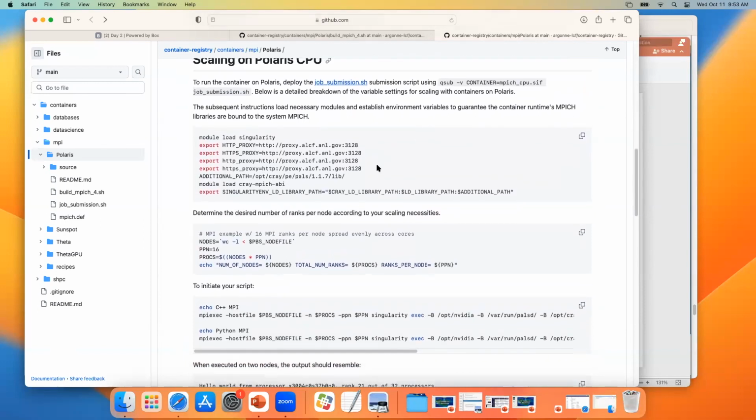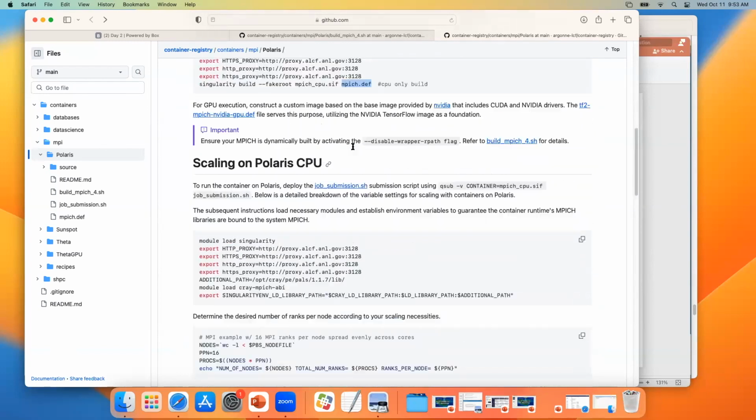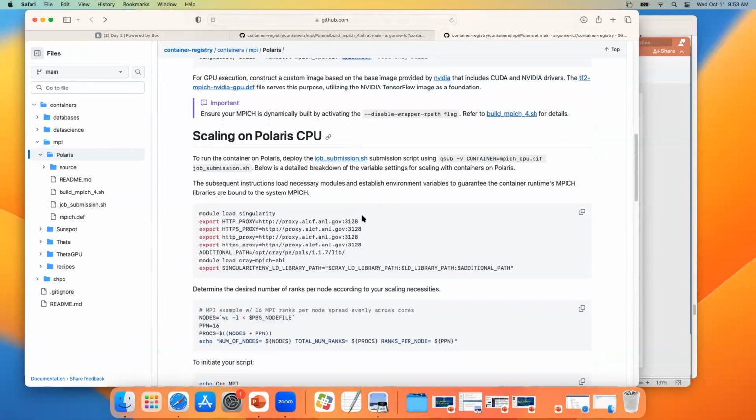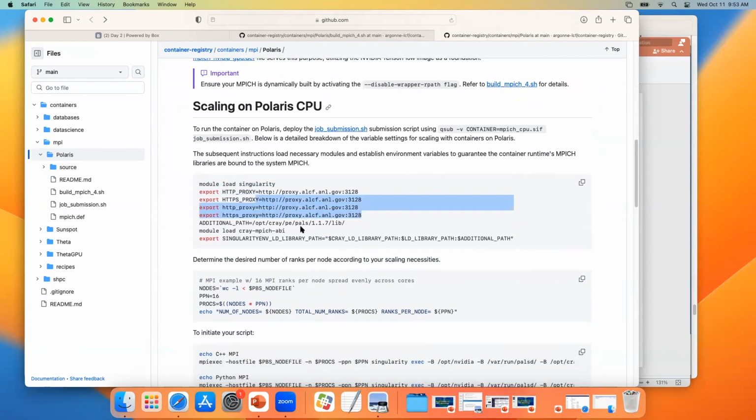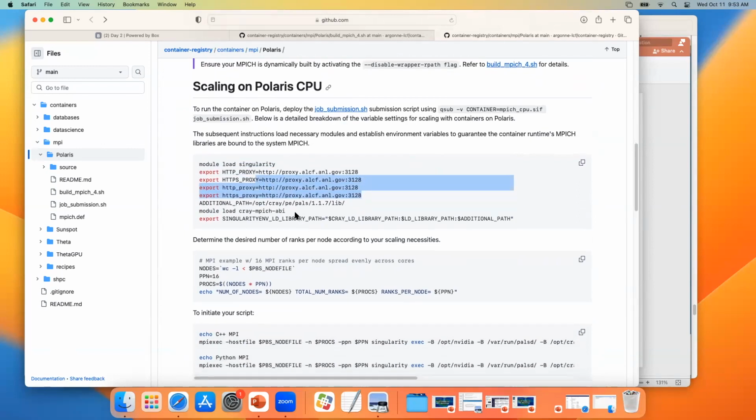I'll just go through some of the important things that you would need to keep in mind when you're running it. There's a job submission script in this GitHub page, but if I'm breaking it down, you would need to load the module called Singularity, set the environment variables, which you usually set for internet access, have a couple of additional libraries or modules as well, and then ensure that the Singularity LD library path can see the system's library path.